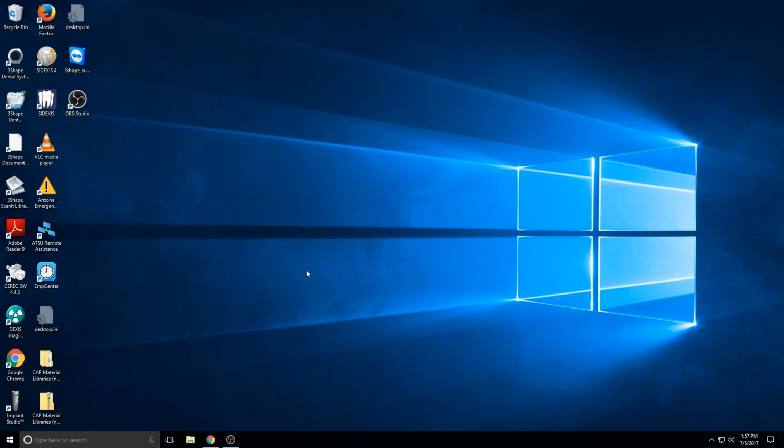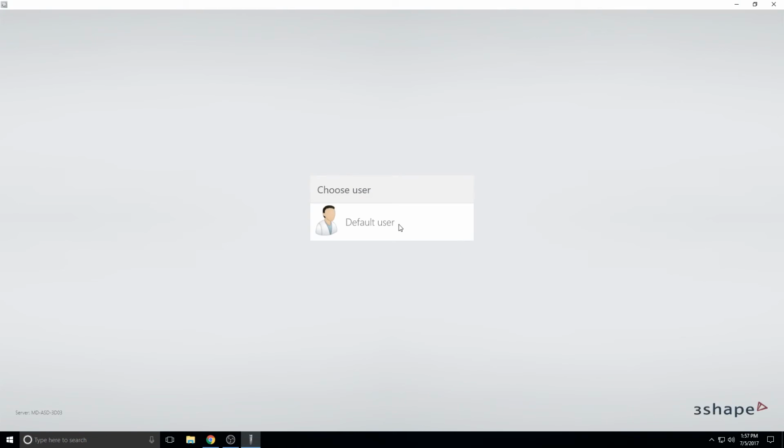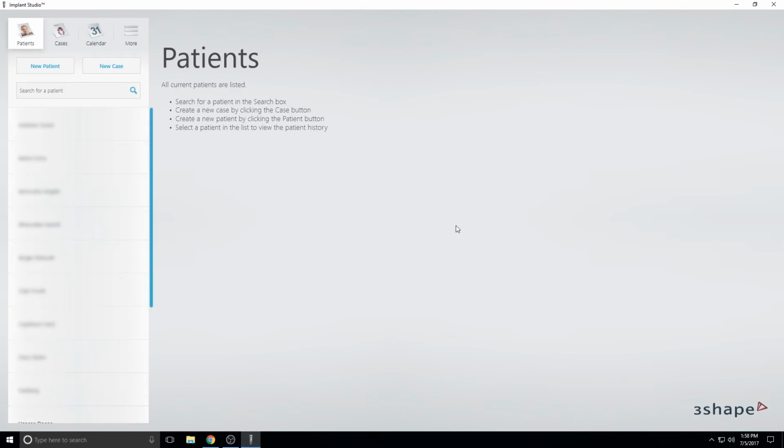Right, today we're going to show you how to design a surgical guide with 3Shape Implant Studio from beginning to end. So we're going to click on this Implant Studio icon to launch the program. And we'll hit on Default User.